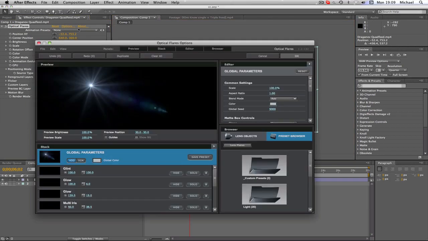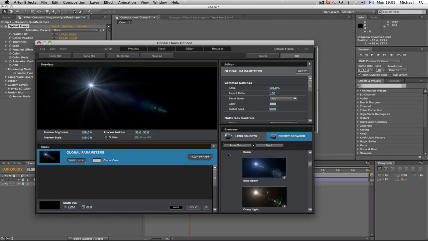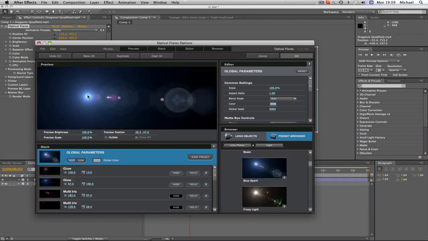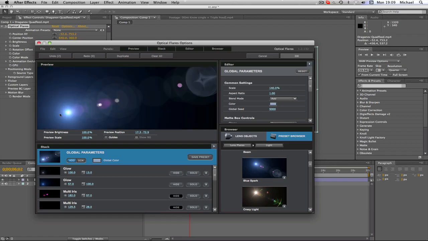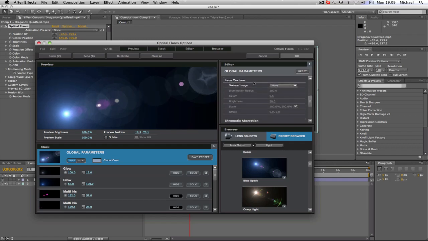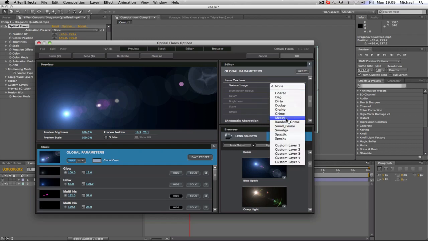Then you click Options here, and we're going to choose our flare. You can choose any, but the one I like is under Light, and it's called Blue Spark. I think that one looks alright, and you can just mess around with it and see what it looks like. In the top right corner here, you'll see Global Parameters. I just changed my scale to about 140, that'll be fine. It makes it all brighter, and then you scroll down to where it says Texture Image under Lens Texture and change that to Messy.